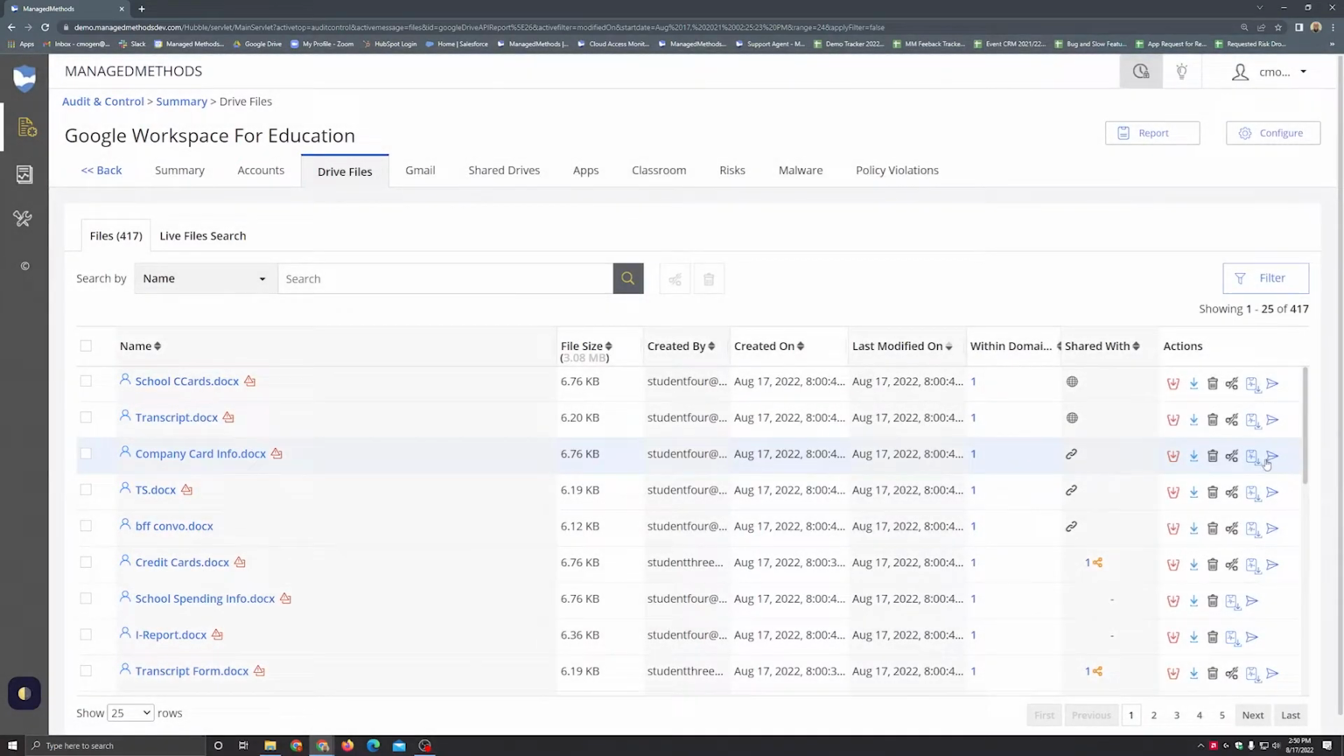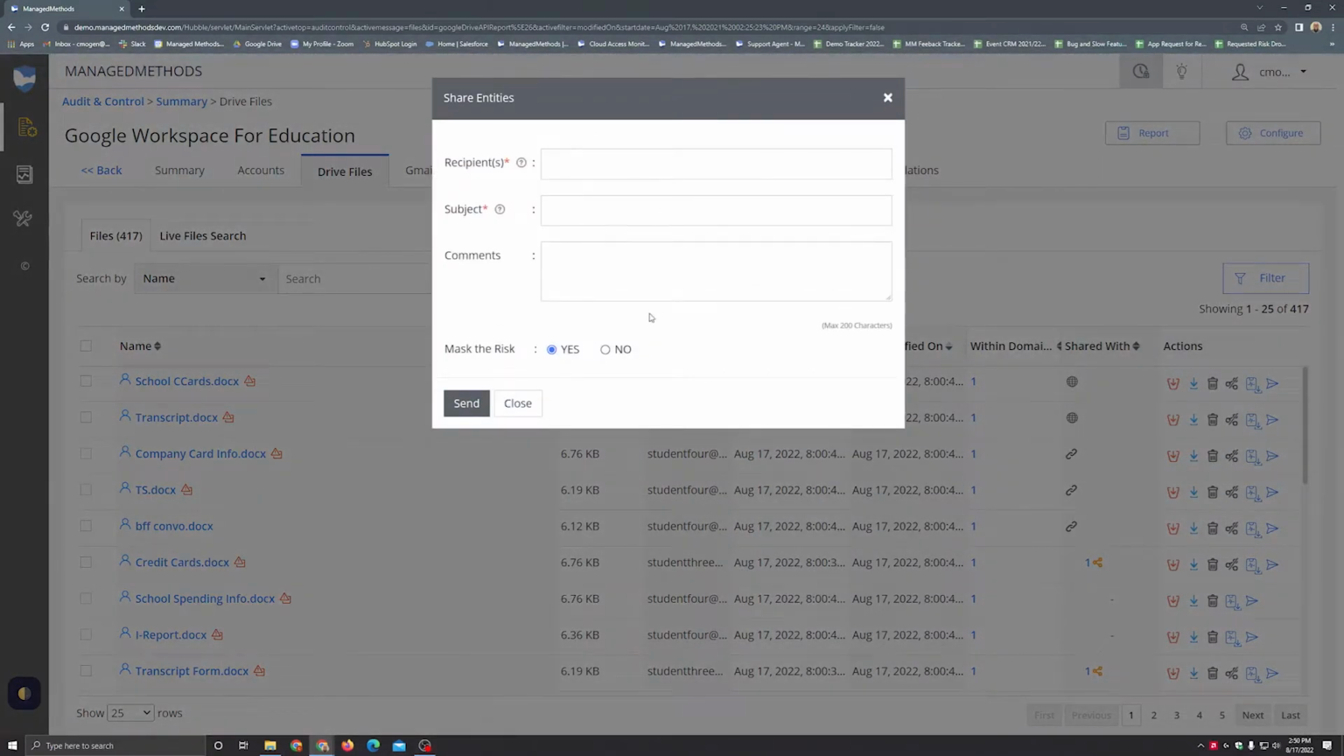And then lastly there's going to be a share via email that allows you to share the high level information on this file to somebody else if necessary, with the ability to choose to mask the risk or not as well.